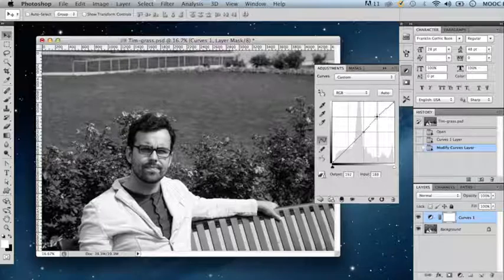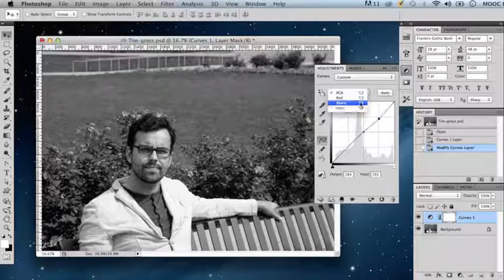What we can do also is use this drop-down list to control the individual color channels, red, green, and blue. I will pick red for now.